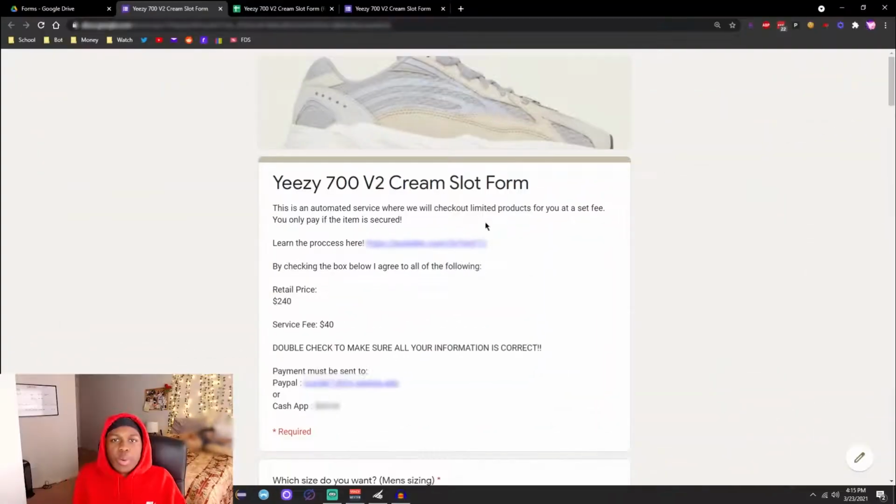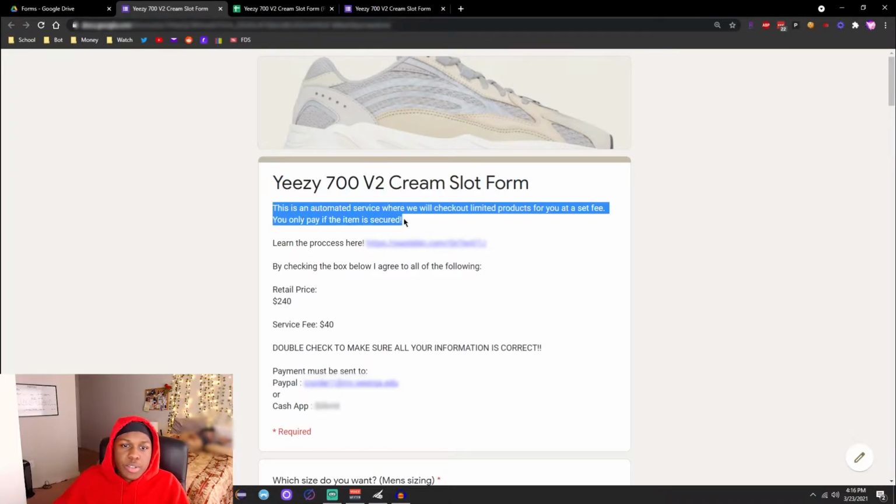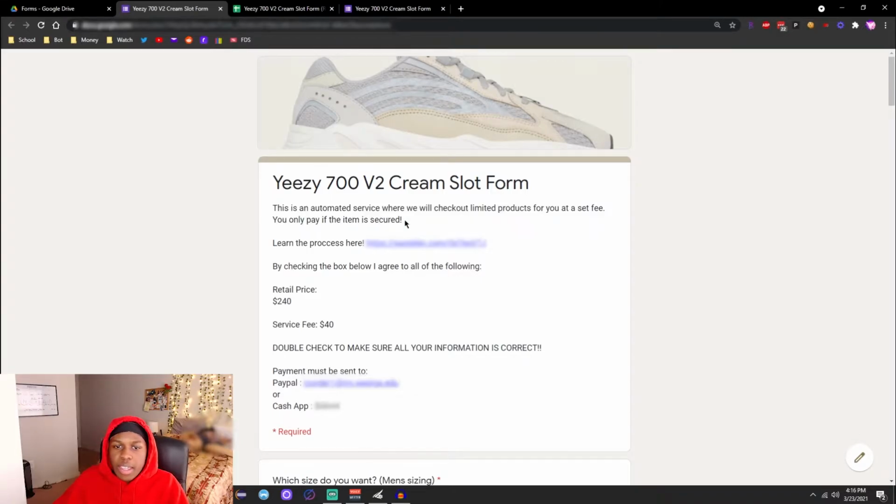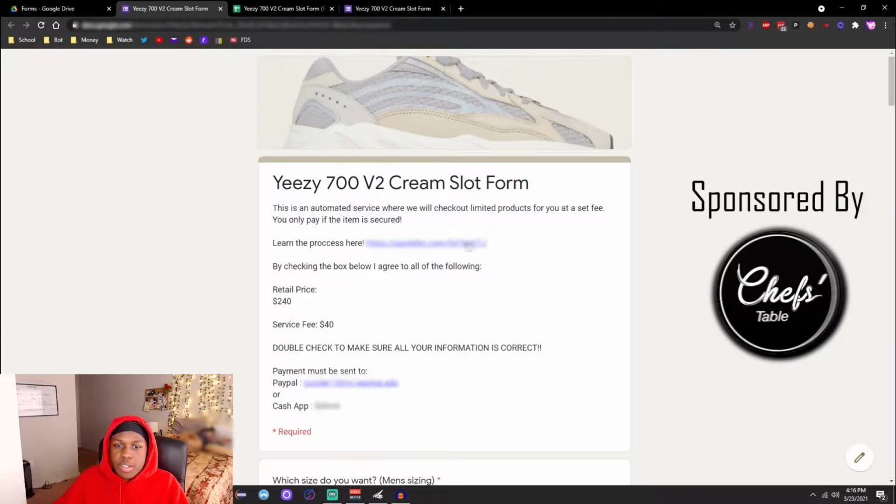Now that I showed you guys how the process of slots works, I'm going to show you how I handle them. So we're over here in my Google form, and this is how I handle my slot. I always put the picture of the shoe at the very top so people know what they're getting into when they click it. And then I also have the shoe name right here. If we go through this, I basically explain what I just explained to you, that it's an automated service, and if I check out, then you pay me afterwards. And if they want to learn the whole process, it's all in this link.